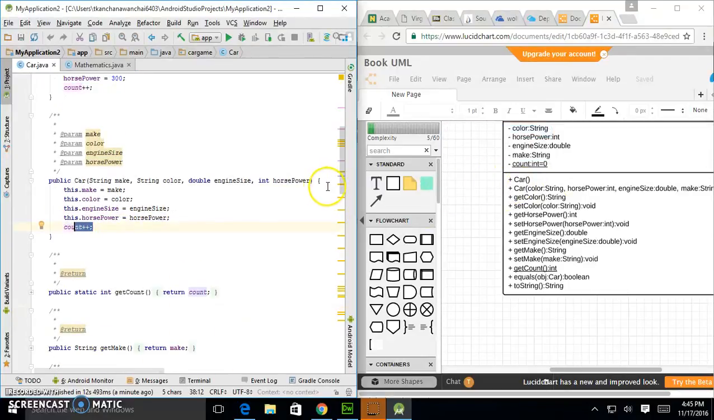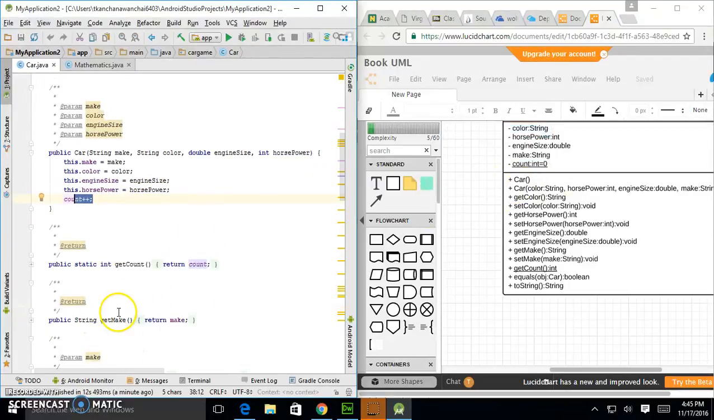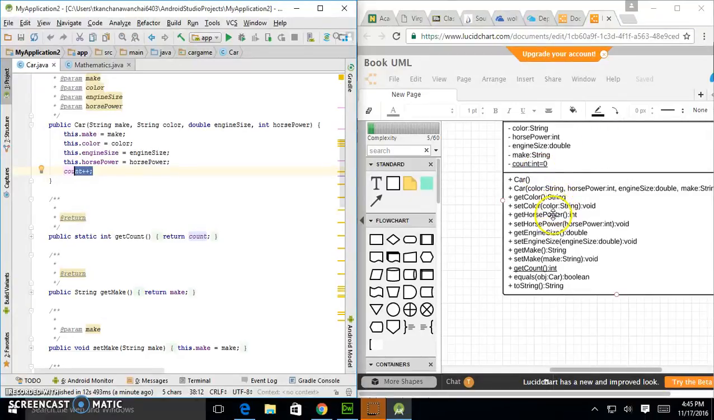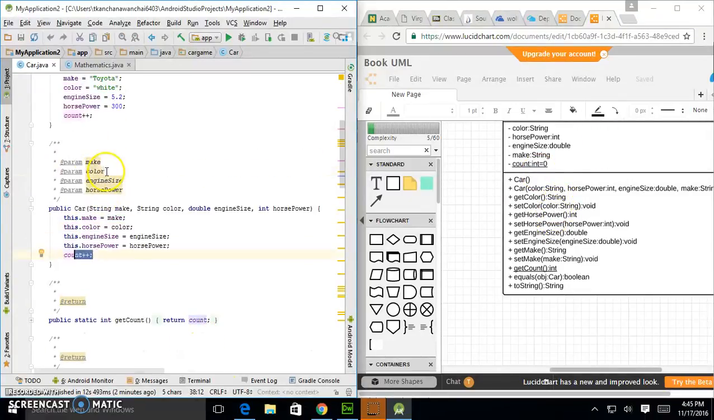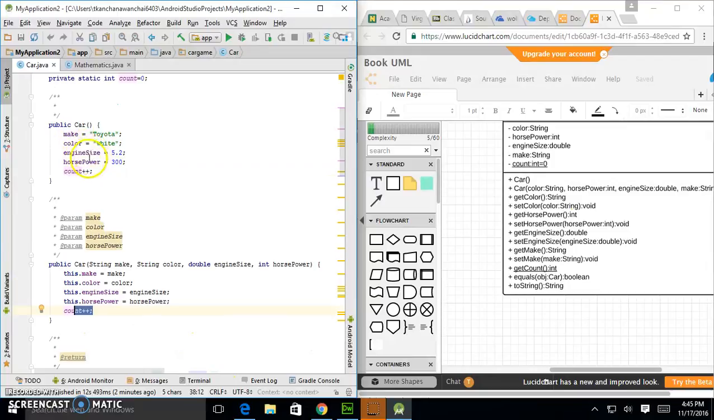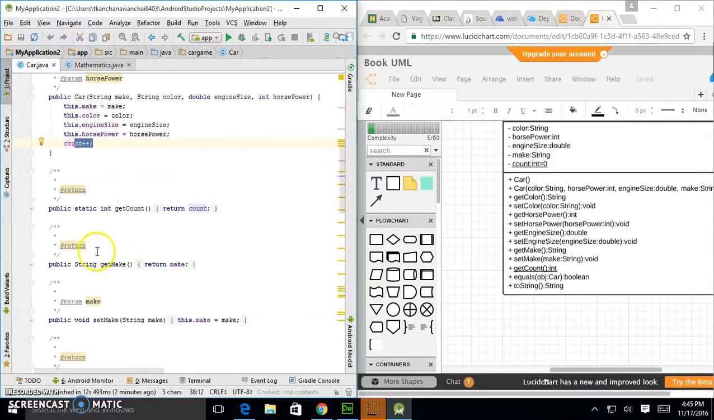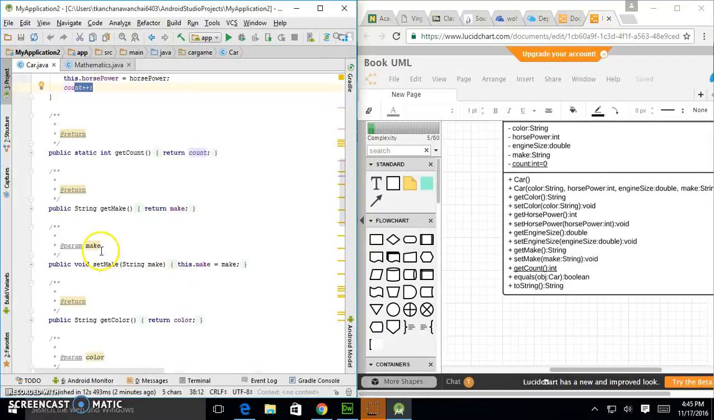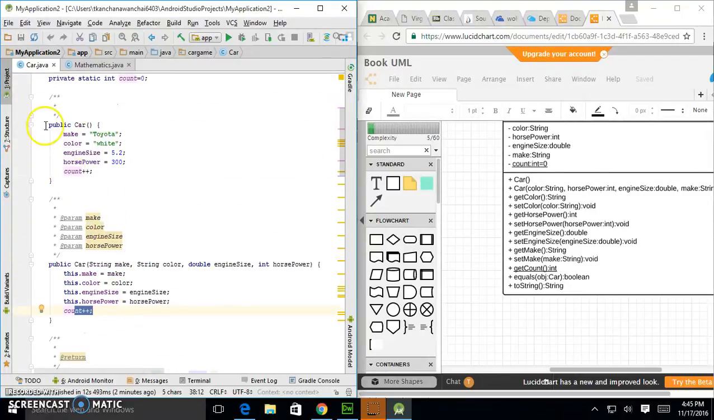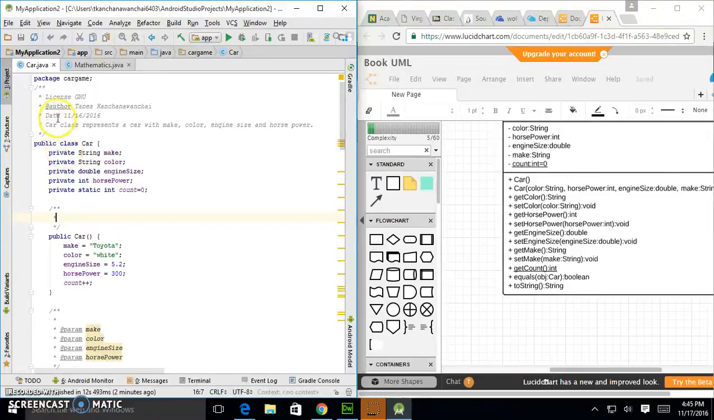So for those two constructors, we have get color, and now we order by color, make, engine, horsepower. So we have all the getters first: get count, get make, return make. And of course you want to do comments here with the Javadoc. Now I didn't fill in the rest, so don't forget to do that.